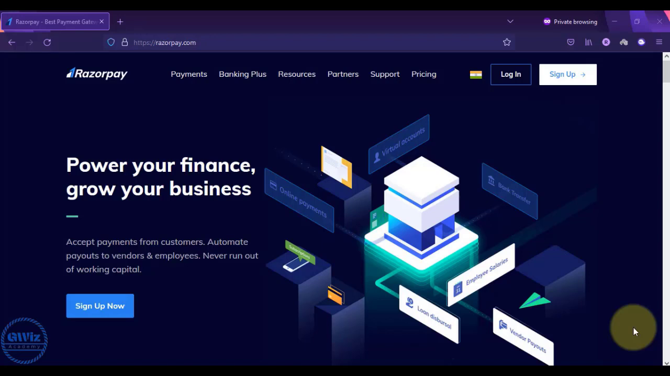They have various products. You can charge subscriptions, you can create payment links, payment pages, payment buttons, and obviously for WooCommerce as well, they have given integration plugins.